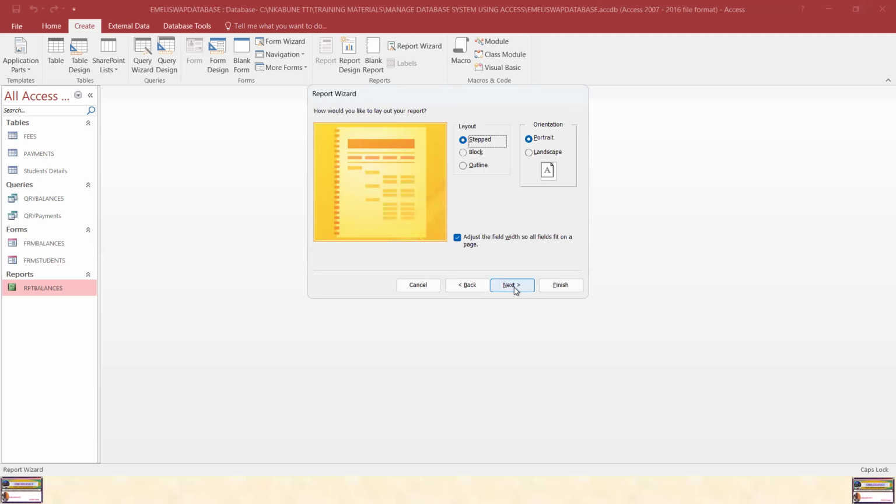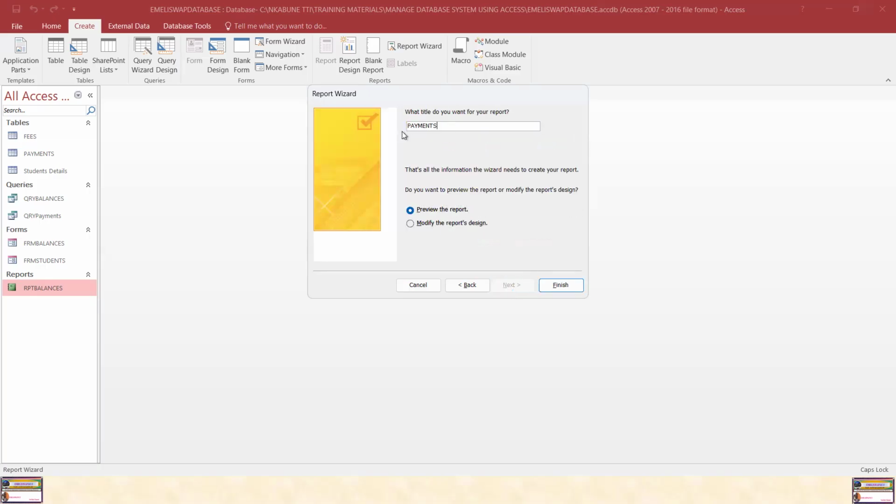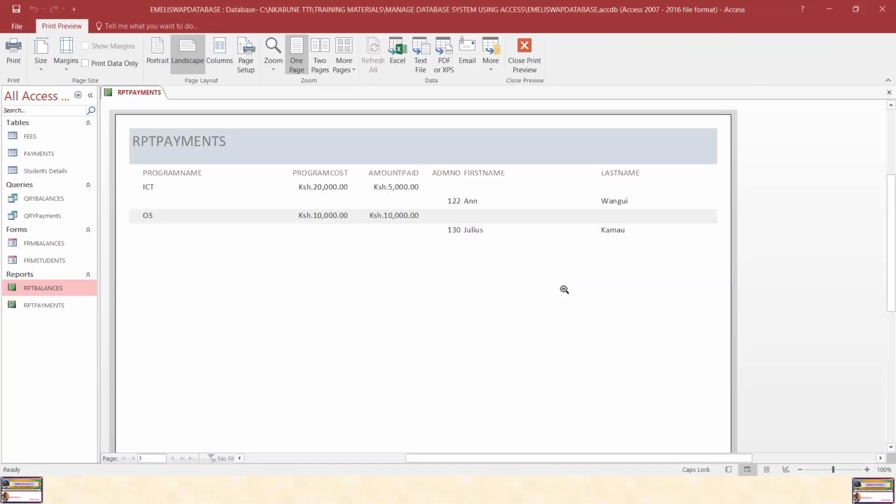You click next. Do you want it in portrait or landscape? Block, layout, outline layout, or stepped. So let me choose stepped and I choose landscape. Then click next. Give your report a name. So this report can be called payment. So RPT payments. You click on finish. So that is our report.